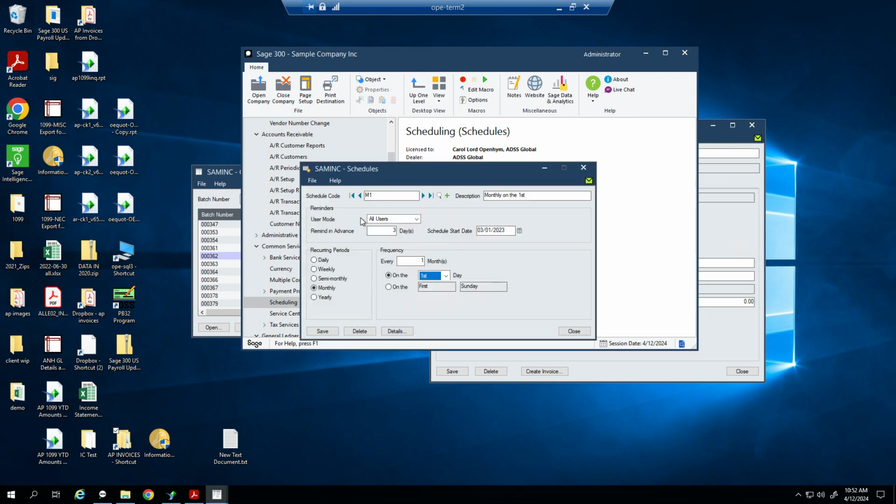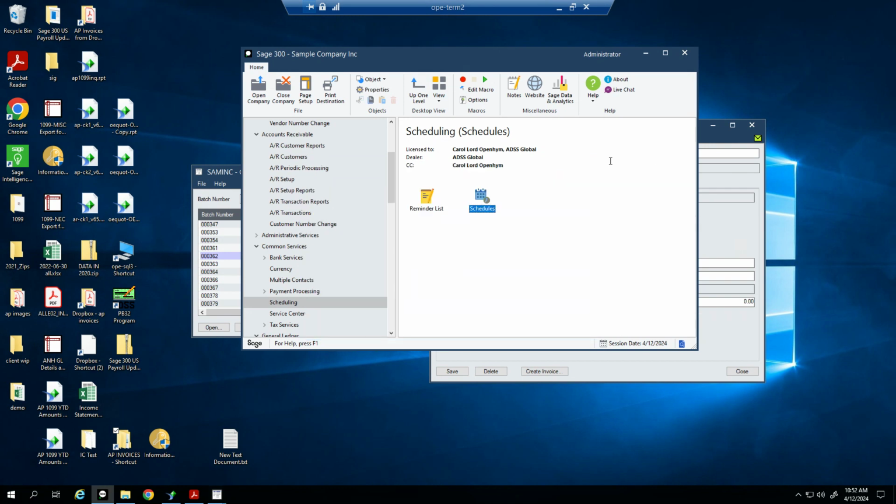So the first thing you would do is set up a schedule. You can use these schedules throughout Sage. So whether it's a journal entry for depreciation or rent payments or anything in AR that's recurring, you can use the same schedule. You don't need to set up a schedule called depreciation, because you could just use MLAST.